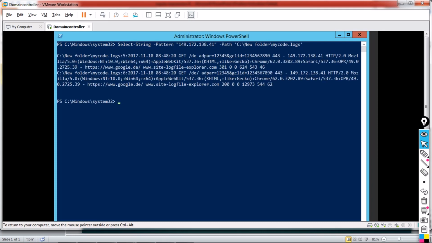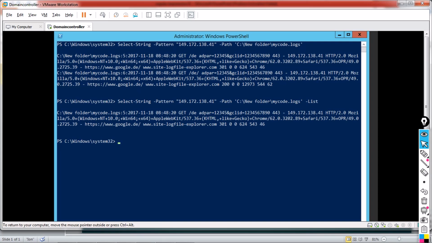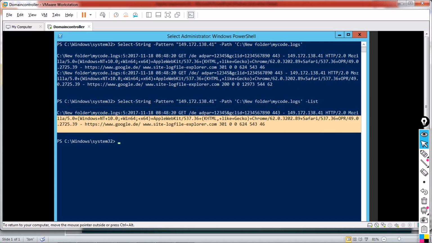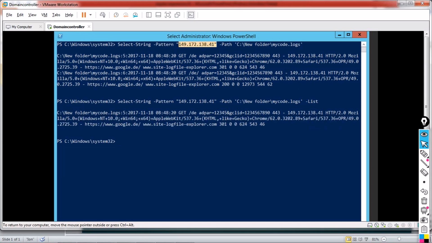Now when I hit return, you can see my log file is showing just the information that this IP address consists of. You can see 149, 172, 138, 41, 142, 179. So I can also use the -List parameter to show in which file it is. So I can see that my code.log file has this entry at line 5. So this is how Select-String is going to look through multiple different files and get the pattern matching done for you, and it will show you the content that is matching the pattern that you have created. So that is using Select-String.